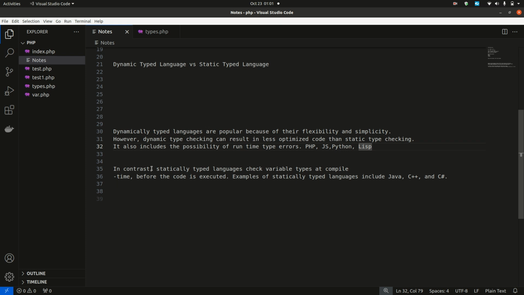In contrast, statically typed languages check variable types at compile time, before the code is executed. Examples of statically typed languages include Java, C++, and C#. So, what exactly are they? Dynamically typed languages are those in which we don't need to specify what kind of data is going to be stored in the variable. The parser at runtime automatically detects what kind of data is coming in this data type.